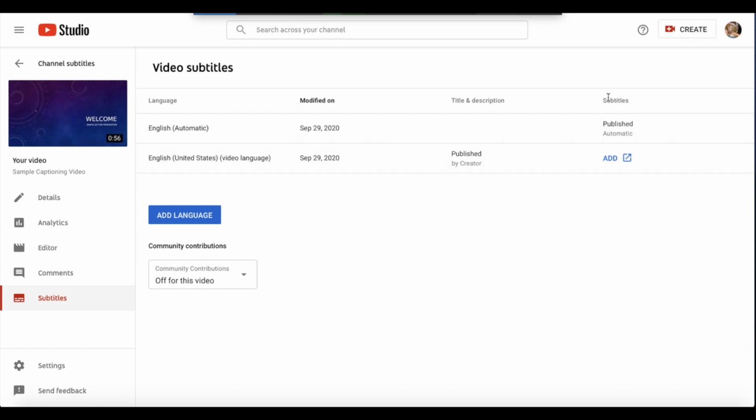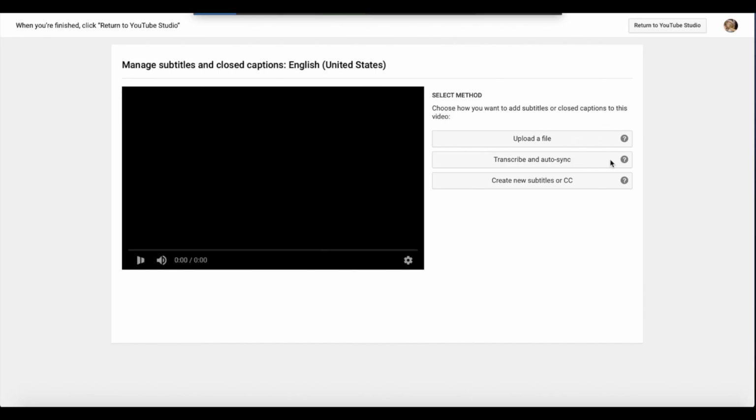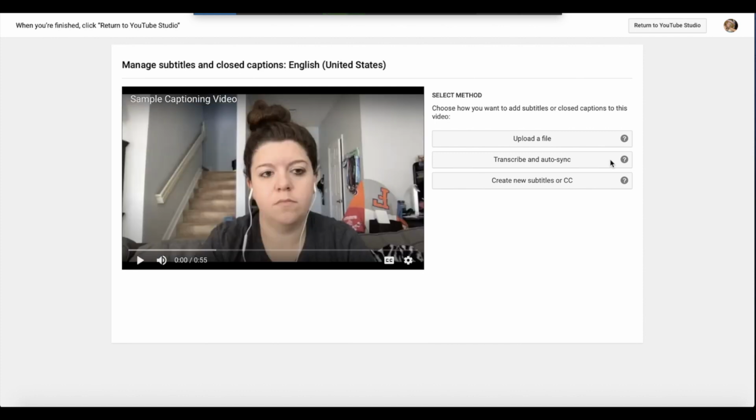And you'll see here under the subtitles column a button that says add. So if you click add, you'll be brought to another page that allows you to manage the subtitles and closed captions. And it will give you 3 different options. The first option is uploading a file, which is simply uploading a text transcript or timed subtitles file that's already created. The next option is transcribe and autosync.